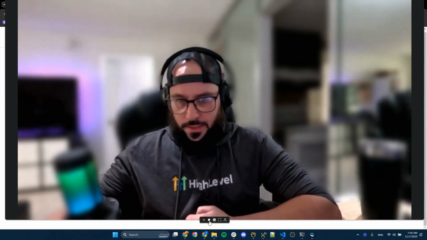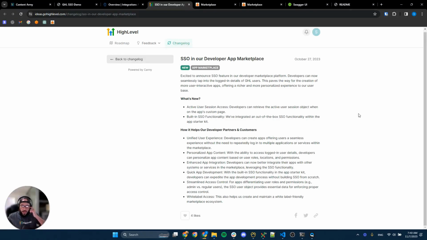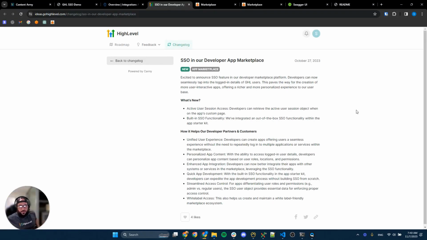So let's get started. I pulled up the announcements from the HighLevel engineering team that explains what the SSO feature is and the benefits and so on. But one thing they didn't do is any other type of documentation. And this is such an awesome feature that the developer community had been waiting for such a long time that I think it merits some explanation.